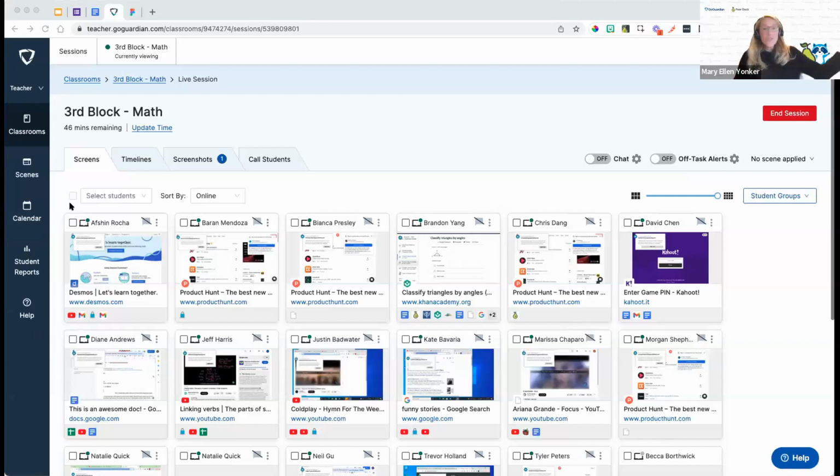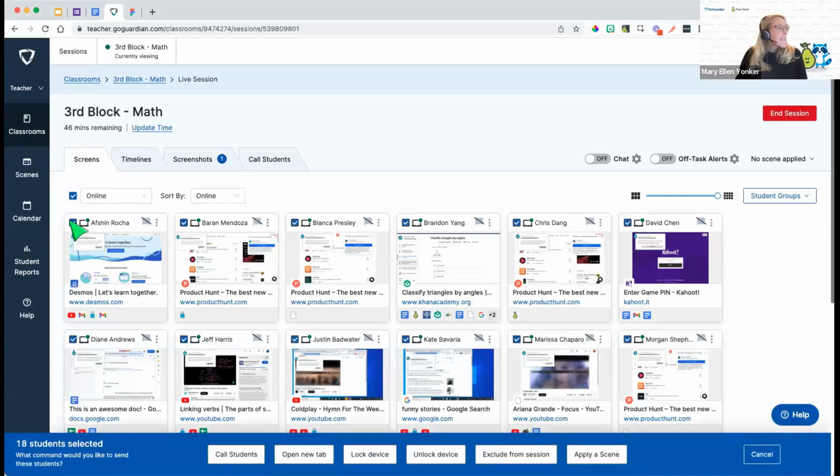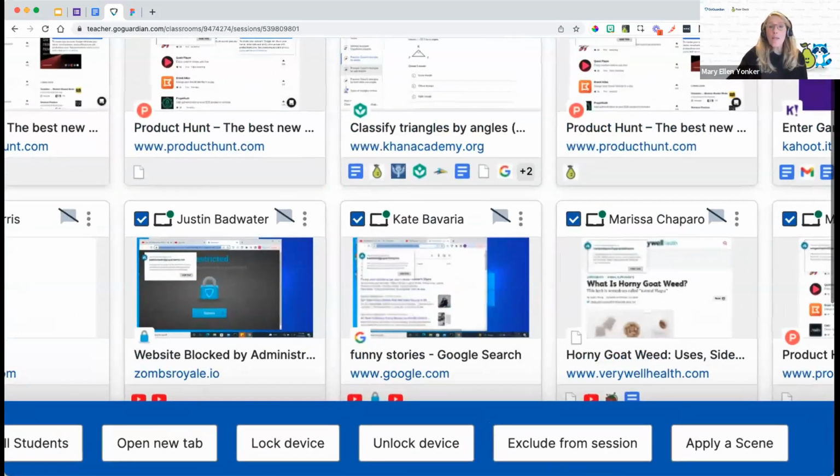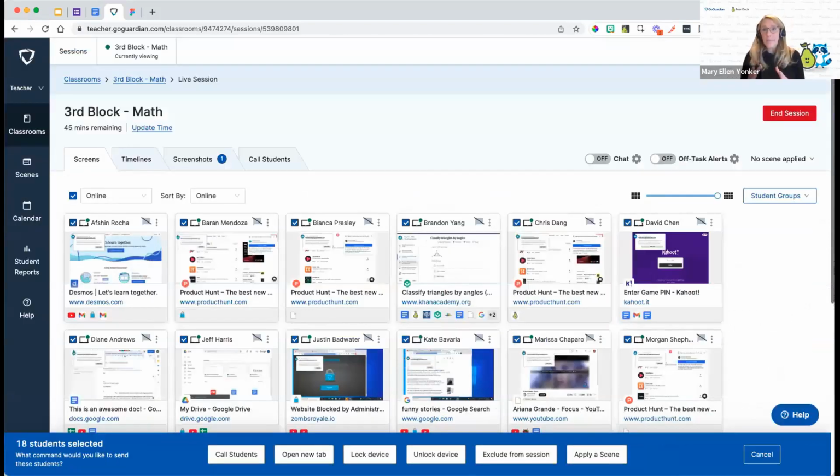All right, I'm going to go ahead and check this box again here in the top left corner. And you're going to see every student now has a check mark in the top left corner. I have selected all of the students that are active in my session. So I've selected 18 students. And across the bottom, I've got commands that I can use on all of those students at one time.